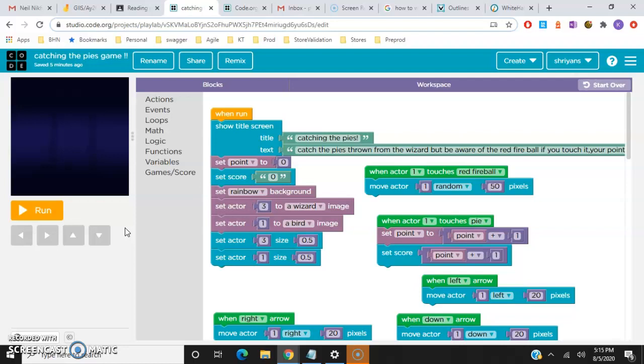Random means to a random position. And 50 pixels, one pixel is like one small dot. So 50 pixels, like you keep 50 small dots going to some sort of position. But in the computer, we will be able to see how much is 50 pixels distance when you touch the red fireball, like how I kept the coding over there. And then now let's get to the next one.